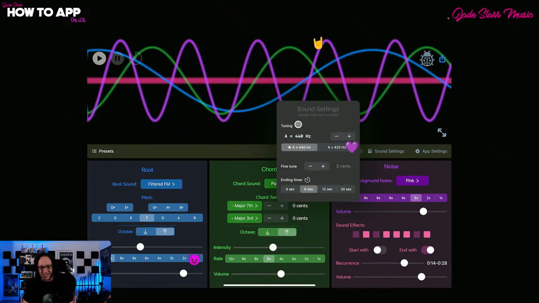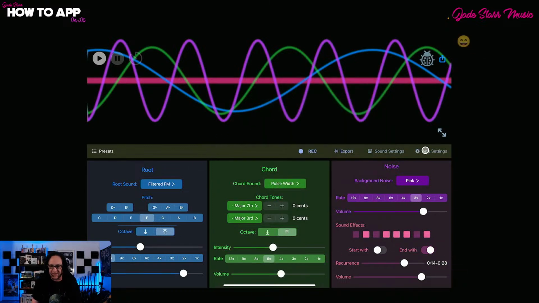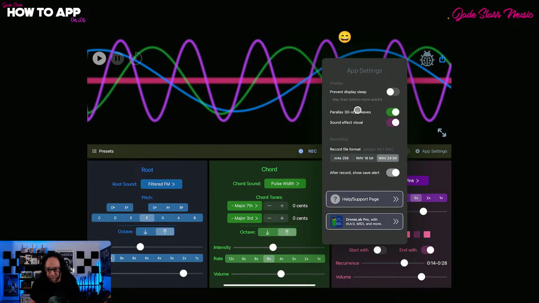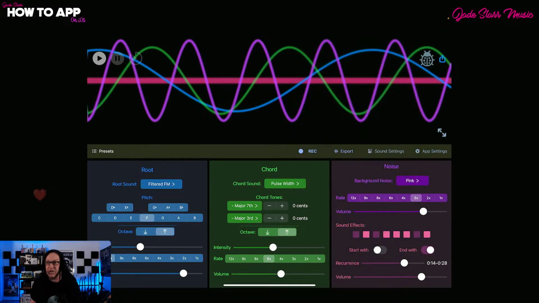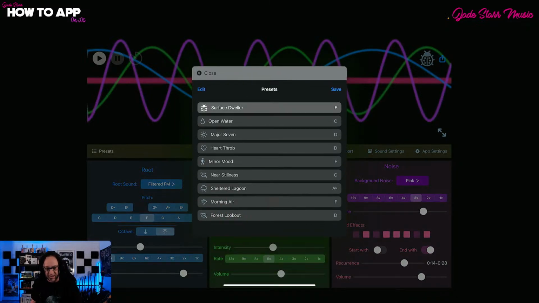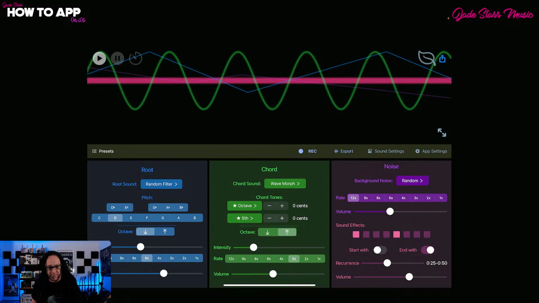You've got sound settings here as well. You can change fine tune. You can change your hertz, all that kind of stuff. You've got some app settings as well. Prevents sleep, parallax, visuals, sound effect visual, all this kind of stuff. Wave 24-bit. And that's pretty much it. It's pretty simple, yeah? So this came out a little while ago, but this is not what we're focusing on today. There's some presets in here too, if you hit play.